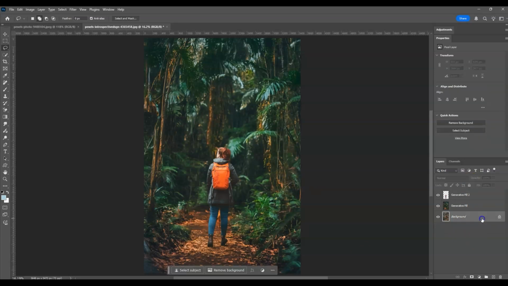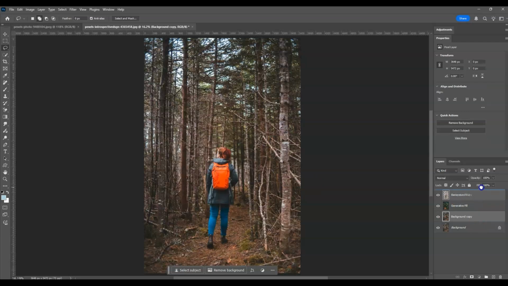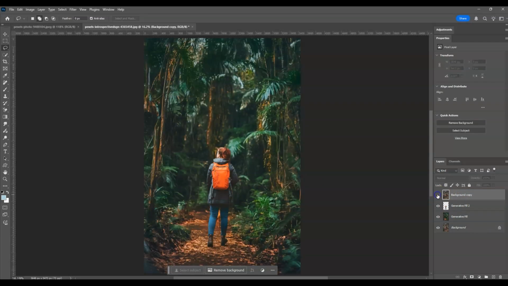Now that looks realistic. Now let me show you the before and after. This one is the before, and this one is the after. And that is how to change the subject's setting using the AI tool in Photoshop.